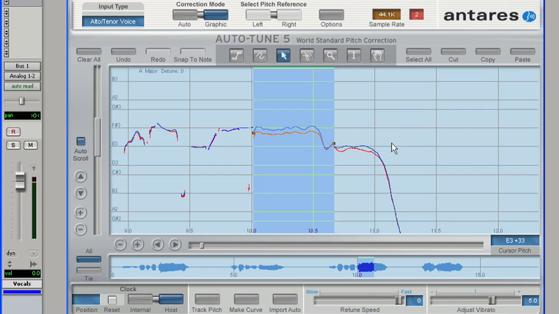Well, that's it. Now you know how to edit pitch curves and lines with the various tools and adjust the retune speed and vibrato all within graphical mode. This concludes the tutorial. Thanks for watching.